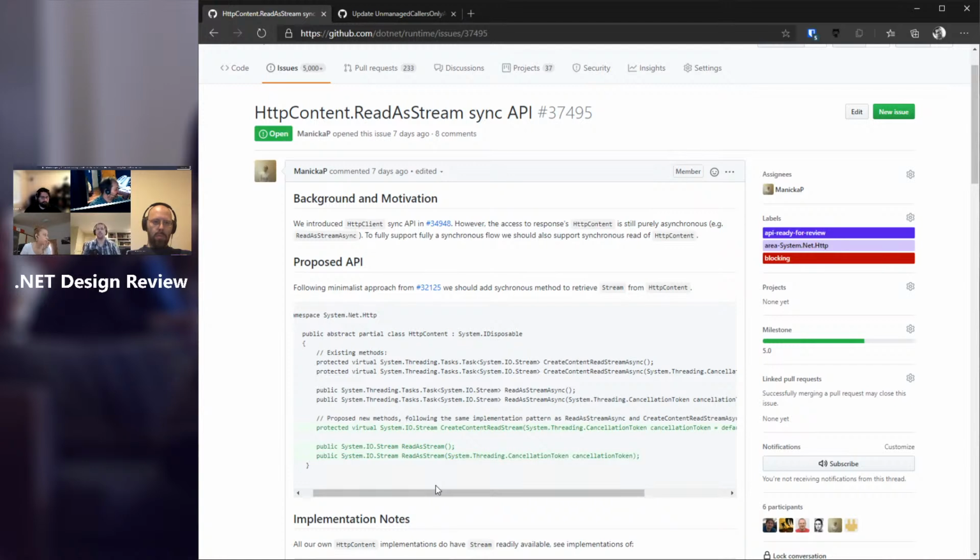Yeah, I think so. Well, we said virtual methods shouldn't have defaults, except for cancellation tokens. So it seems fine. And then ReadAsStream makes sense to me. It models the other APIs.